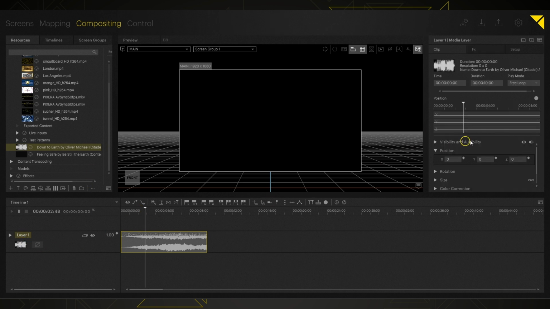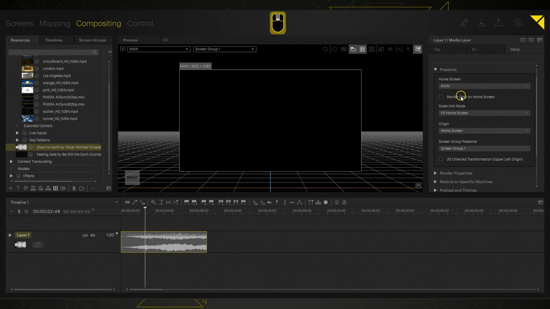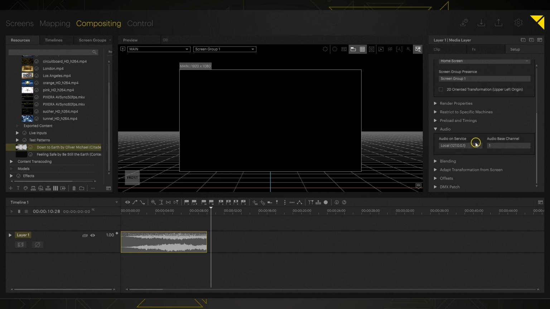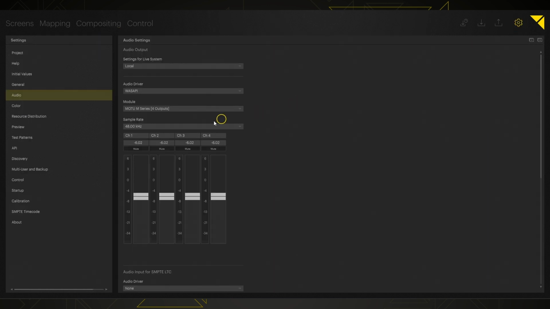In the layer settings, in layer setup, let's pause that. In layer setup, I also have audio options here where I can pick which service I want that audio to play out on. And I can also select the audio base channel. This is really important. PIXERA is not able to route audio. However, we are able to select which channel in our module that the audio starts playing back on.